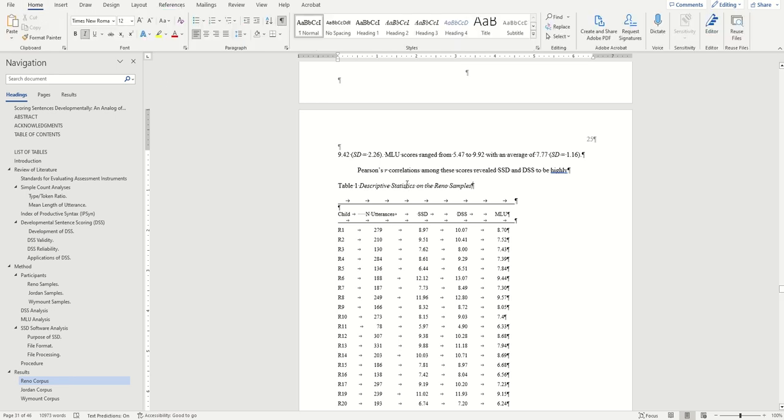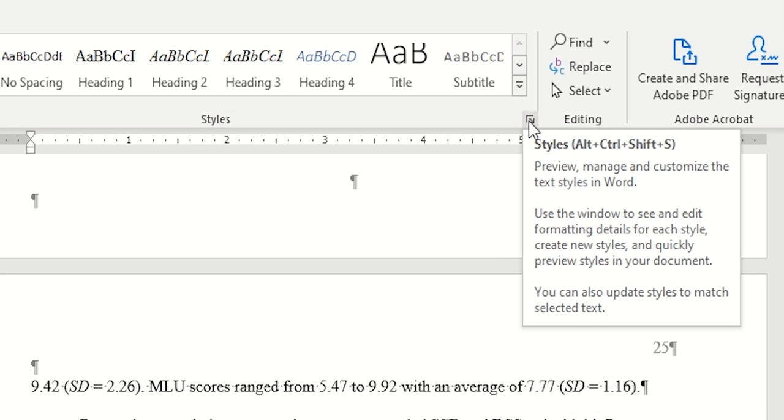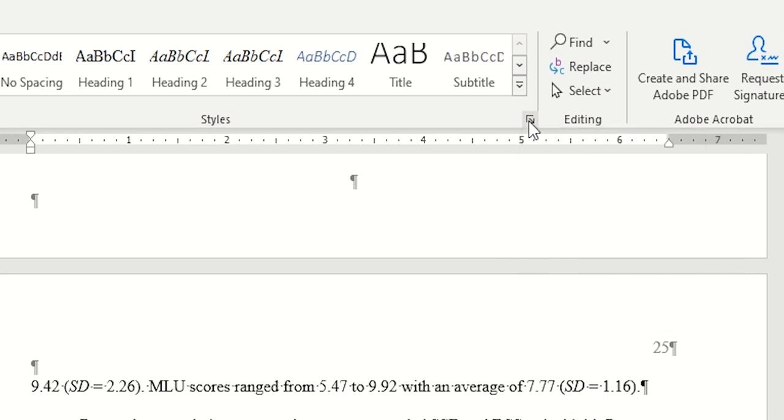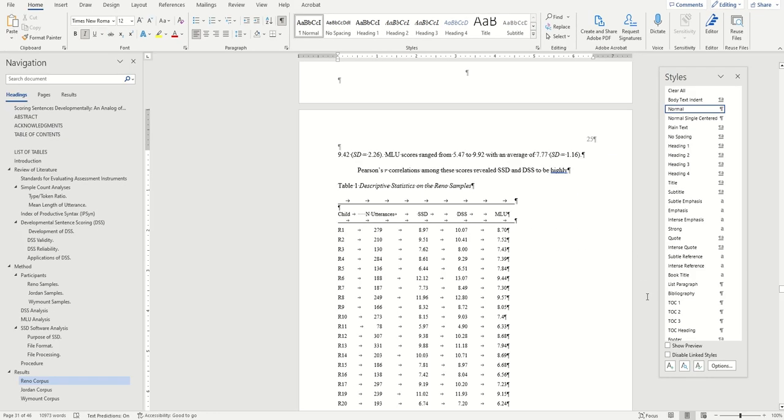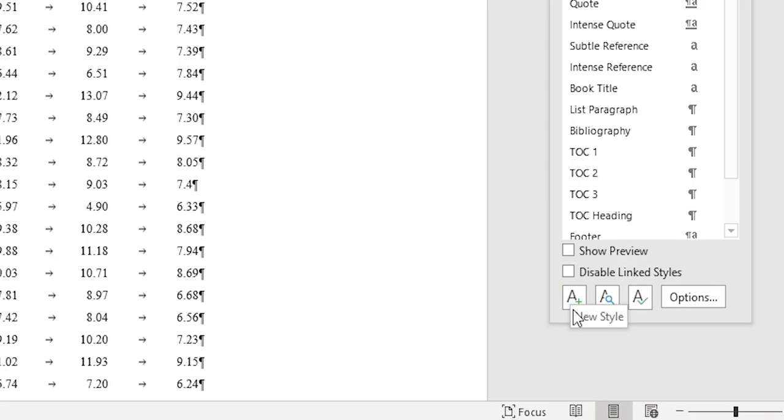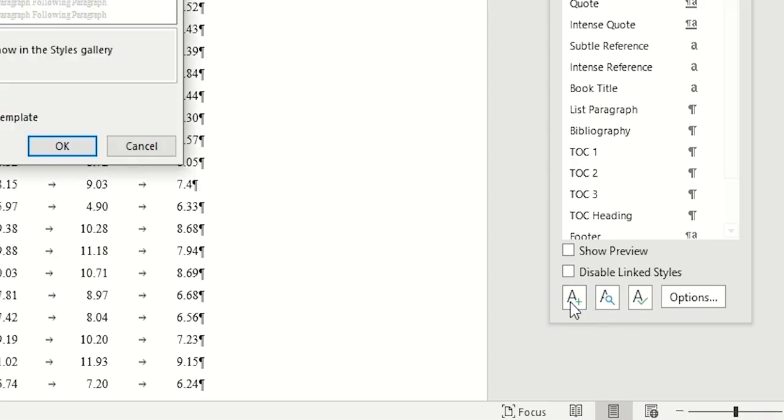The first step is creating a style that we can use to apply to all of our table names. If you haven't already, go to the Home tab and click on the bottom right arrow within the Styles gallery to open up the Styles pane. At the bottom, you'll see this A with a plus symbol at the bottom of it. This is the button to add a new style, so click on that.